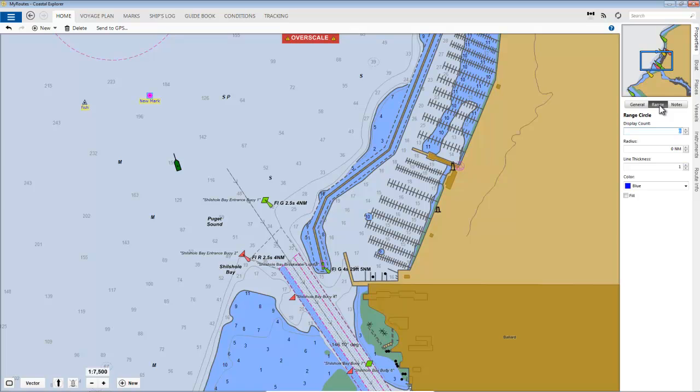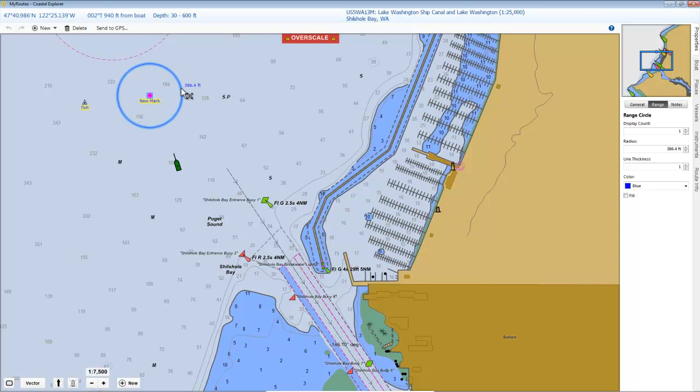Many objects allow you to put range circles around them. Increase the count to 1, increase the size from 0 to the default quarter of a nautical mile. To enter any other value, simply highlight it, enter the value desired, 500 feet, FT for feet, or 30 meters for meters. Click on the range circle itself and drag it to the desired size.